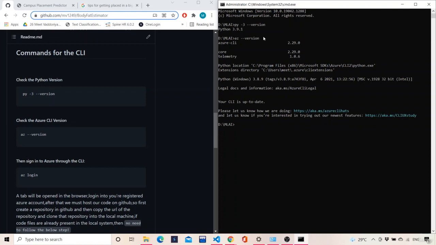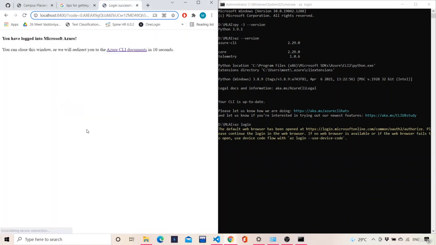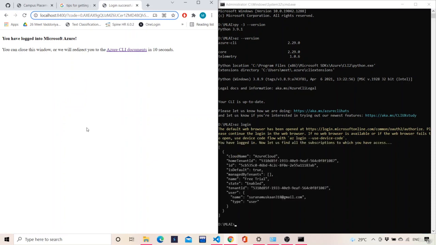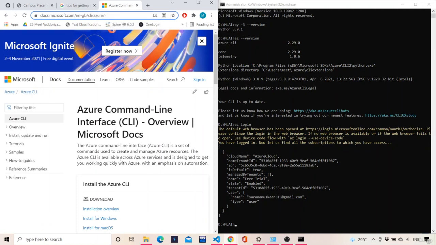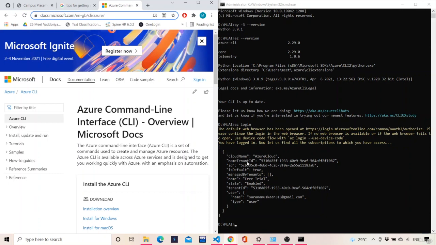Now you need to type this very important command, az login. This will authorize your login information. When you type in az login, a window will open. Then you have to sign in to your Microsoft Azure account. Once your account is created successfully and you sign in, you'll get a message on the tab saying login successful. You'll be redirected to this command line interface, where we can also see that the cloud name is AzureCloud, and the name and everything has been given here.